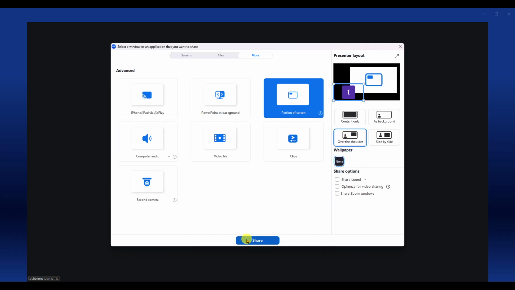As a helpful tip, before you start presenting, arrange the content you want to show so it fits neatly inside the selected frame. This can save time and make your presentation look more polished. It is also a good idea to double-check what is visible inside the shared area before continuing with your meeting.